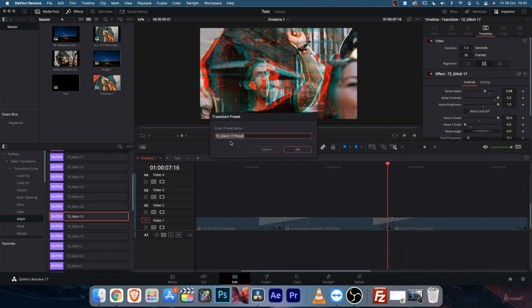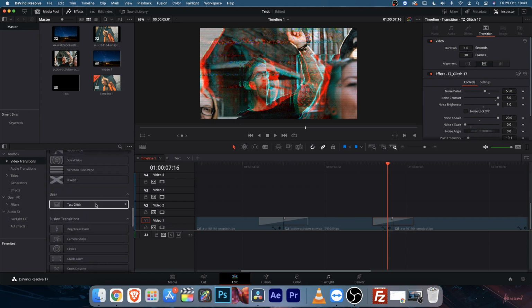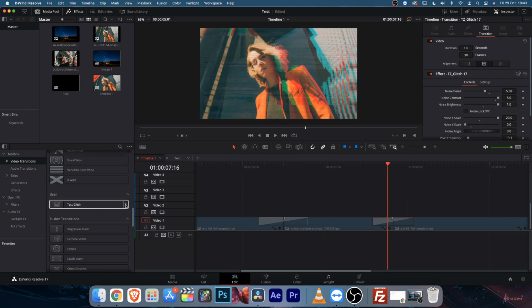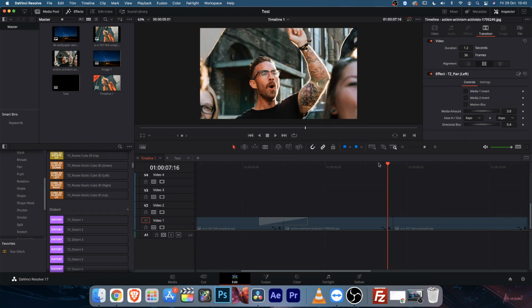Once you do that, I'm just gonna call it test glitch and hit OK. So once you do that, you can come over here to the video transition, and if you just scroll down, there will be a section called user. See, and it will be saved over here. Now you can just click on this favorite icon and it will be favorited for you, and now you can use it whenever you want. Okay, so that's it for this transition.